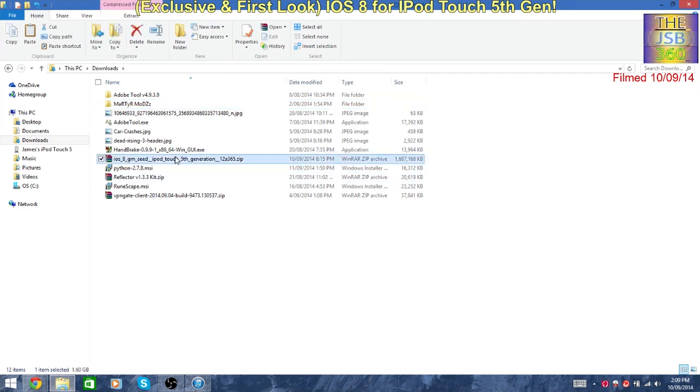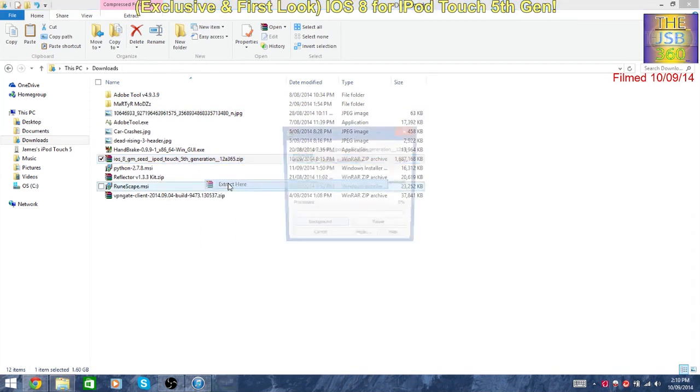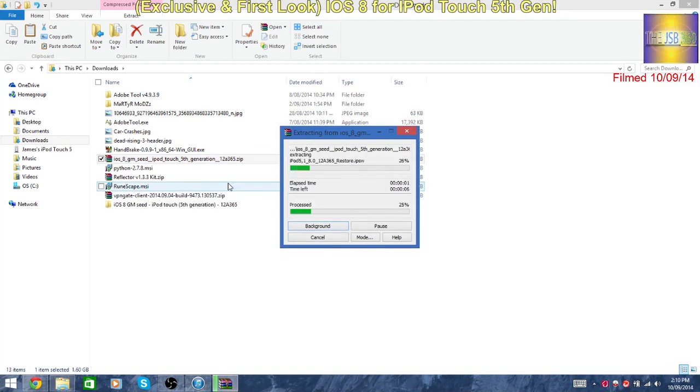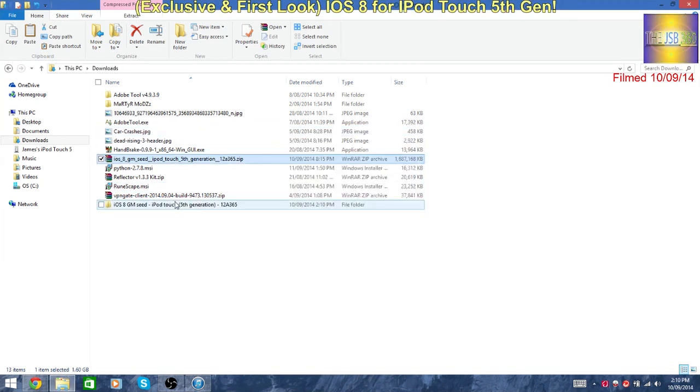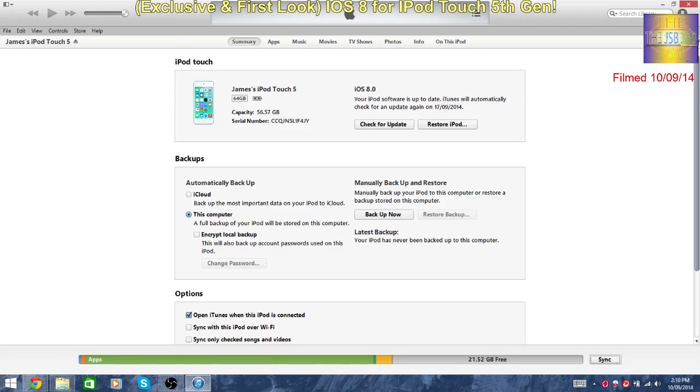First of all, you're going to find your iOS 8 Goldmaster Seed for your iPod Touch 5th generation, and you're going to right-click, and you're going to go Extract here. Done. You simply drag your file to the desktop. I've already done it. And then we're going to go into iTunes.